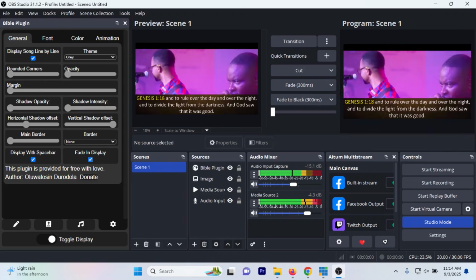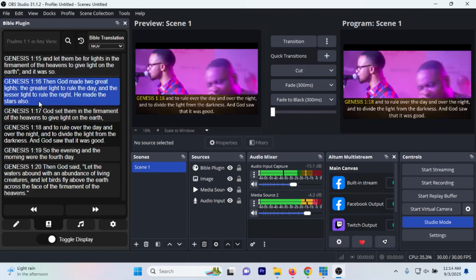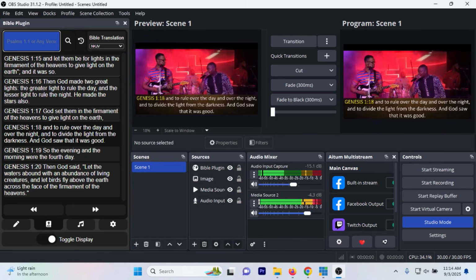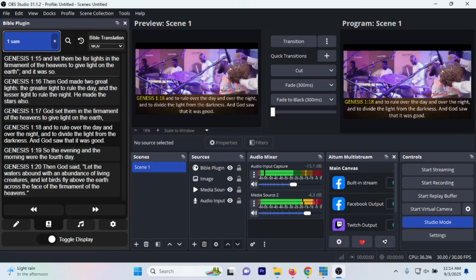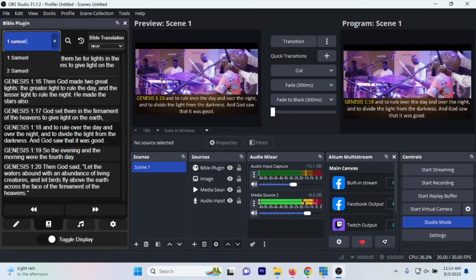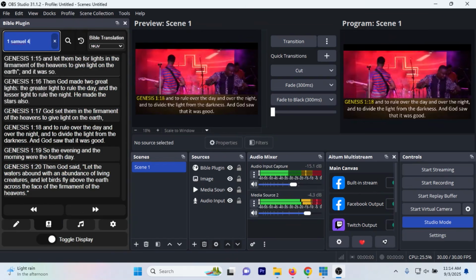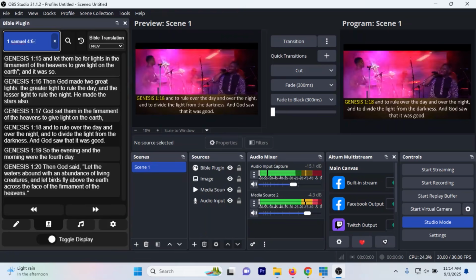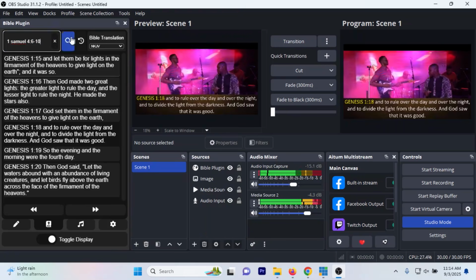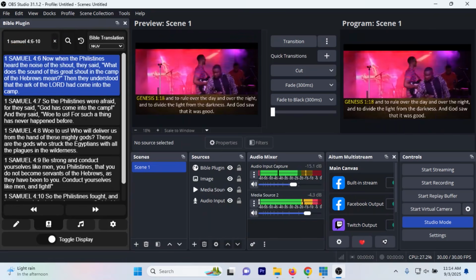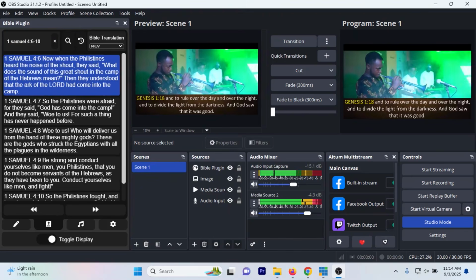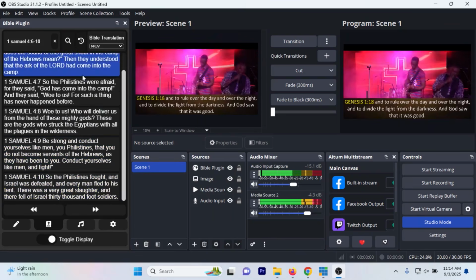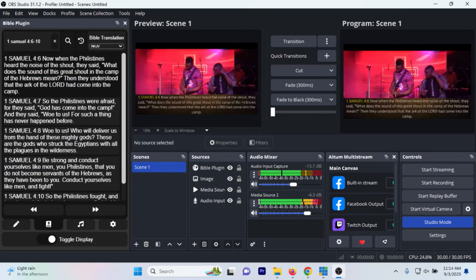So if I now want to bring in another Bible passage, what I now need to do is to say 1 Samuel chapter 4 verse 6 to 10. Now the moment I hit click, you can see that 1 Samuel 4 verse 6, and then it took it to 10. So what that means, if I click on this, is what it is.